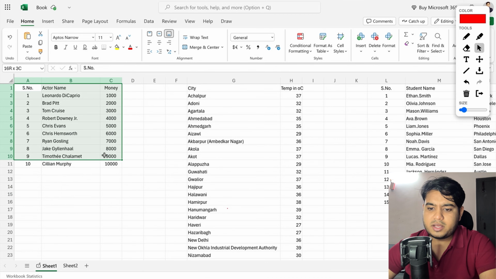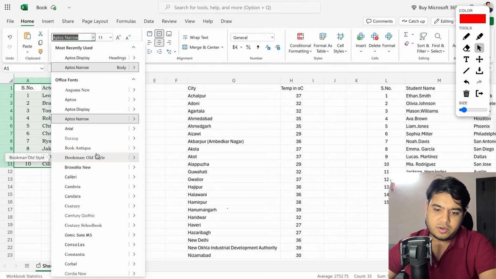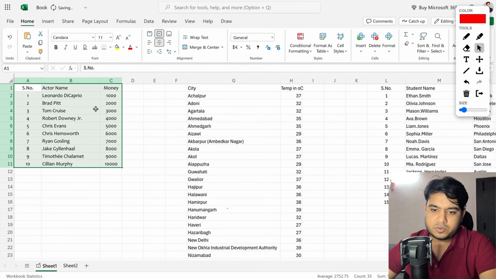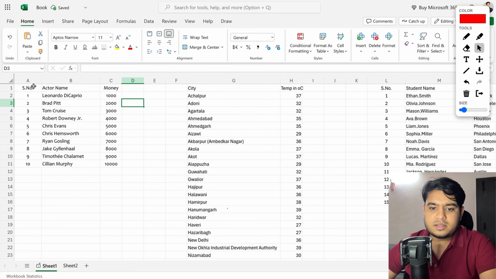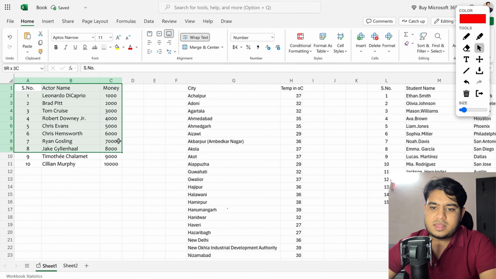This is very simple. If you want to change your font, you can change your font from here. These are some office fonts. Whatever you want to do, you can do here. Then this will help you increase the font size. Right now I'm keeping 12. If you want to increase the size, you can click here. If you want to reduce the size, you can click here. This is the font size option actually.